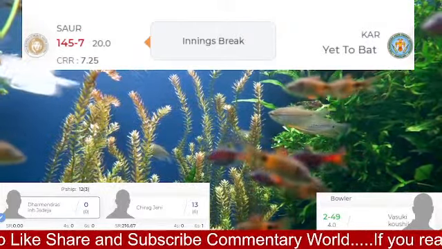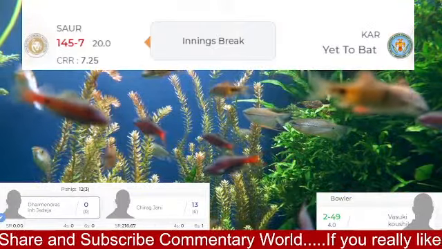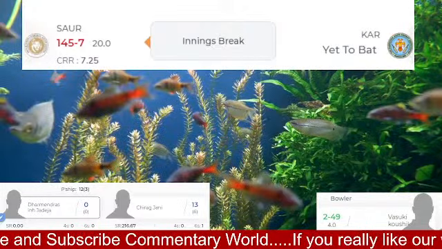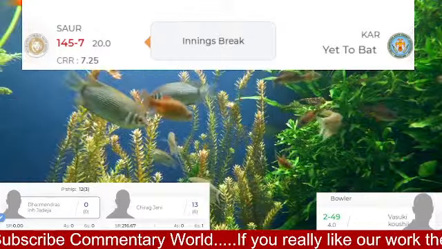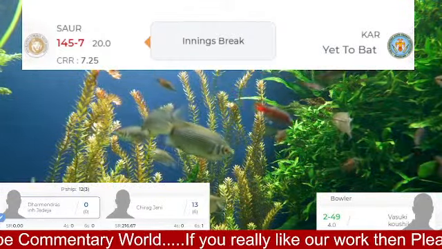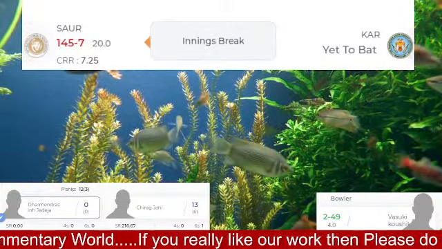The kind of pitches that have been rolled out in Delhi at the Feroz Shah Kotla Stadium, with the sun going down, it's not going to be that easy for the opposition team to come through in this match. So 146 can be a competitive score looking at the conditions.